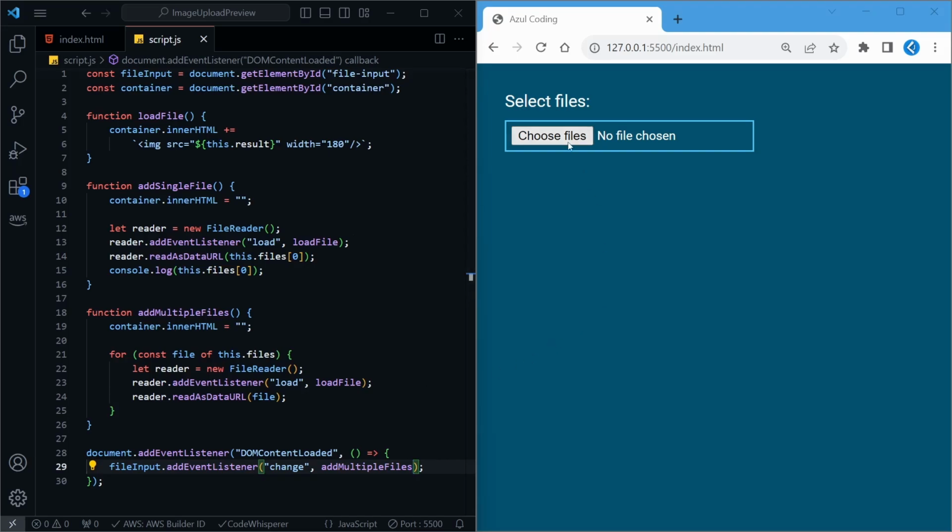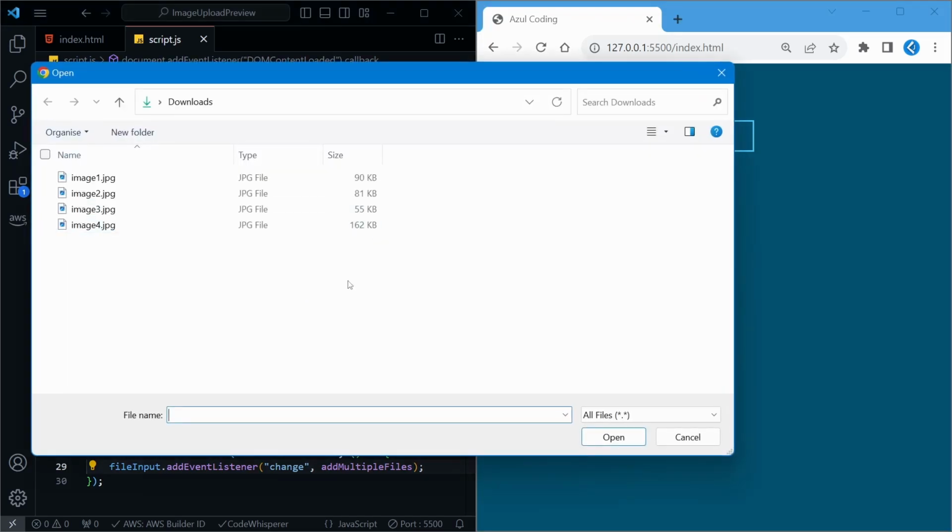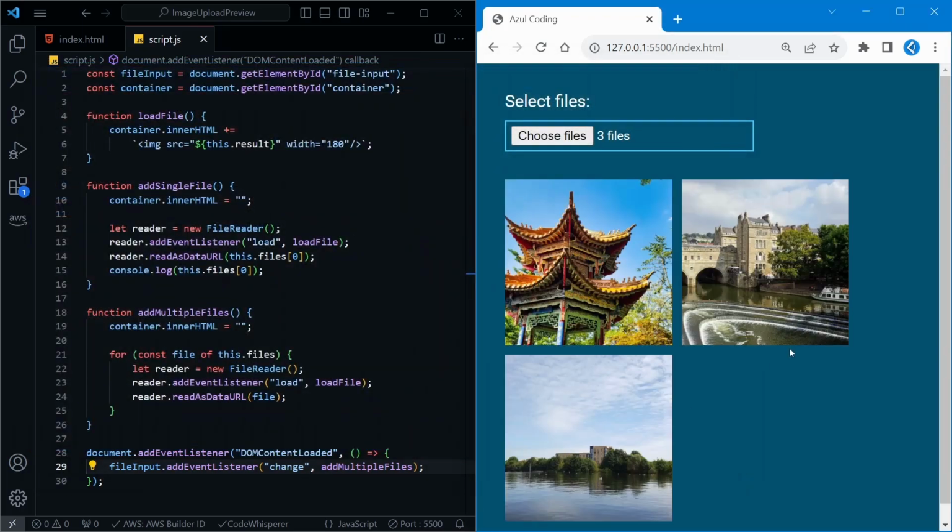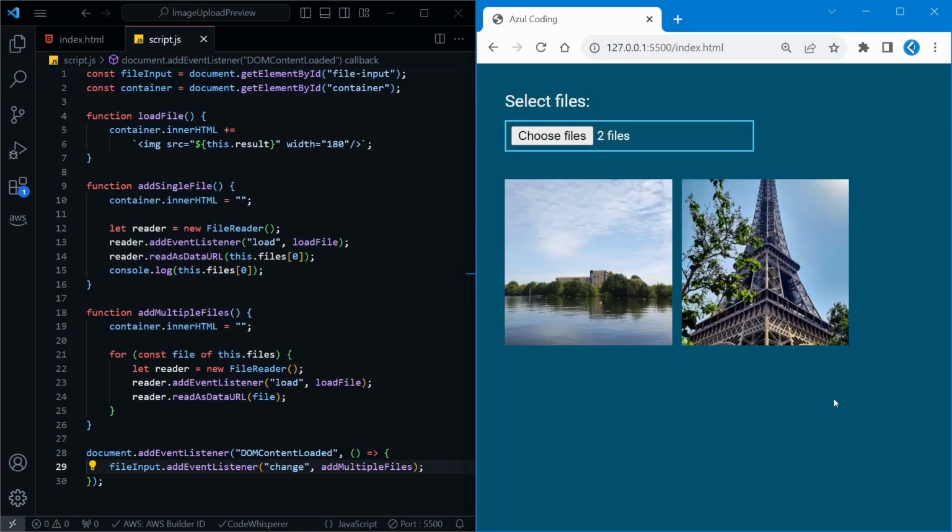Let's test it out by selecting multiple images. And if I try selecting a different set again, that works as expected.